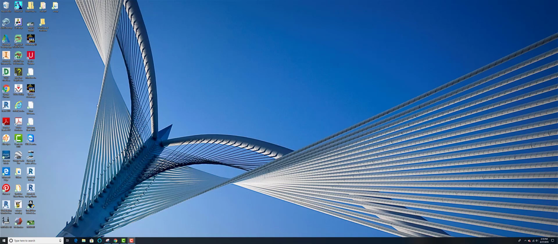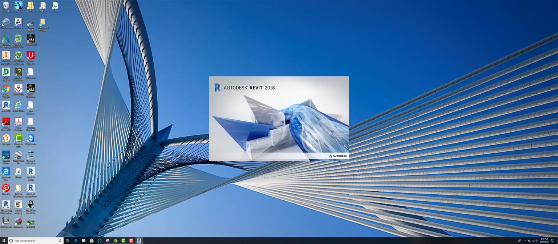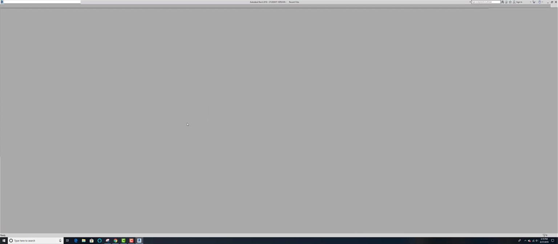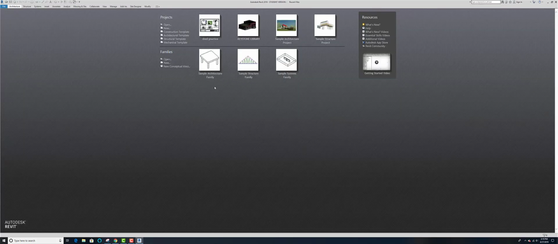Good afternoon. Today we are going to make our shed using Revit 2018. So find Revit, I'll click on that. It should open up. It may take a second or two. It's a pretty heavy program. And once it gets open, we are then going to go to New, Architectural Template, hit OK.